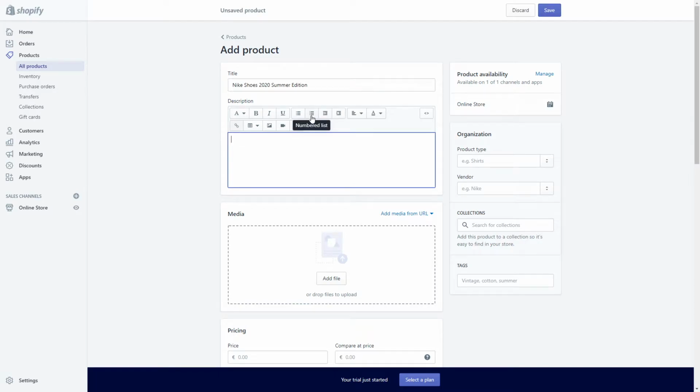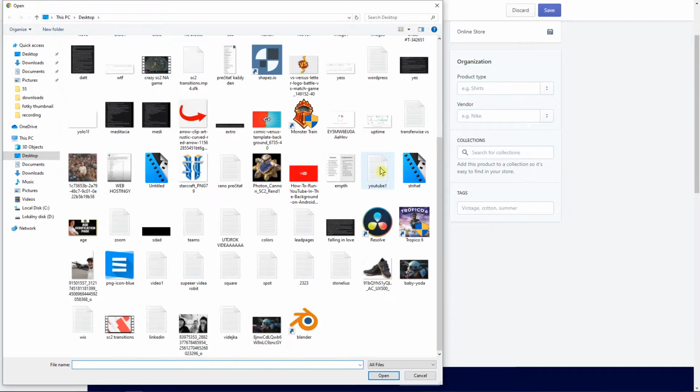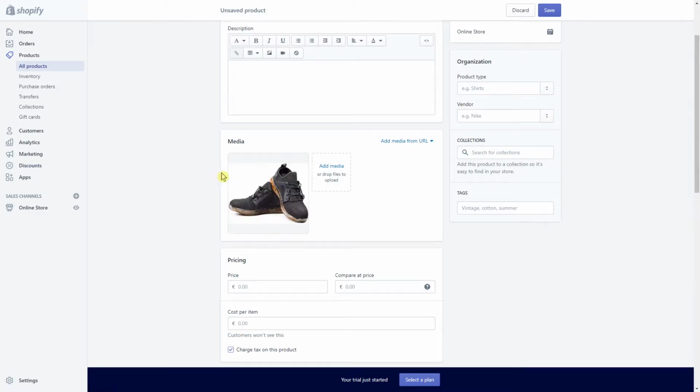I recommend really creating a good text, because this is important for SEO. So when someone searches for your shoes, and you have the summer edition, the Nike shoes there, and how good they are, it's going to work well for you. Then we're going to select the media here. Let's just add a photo of shoes. Here we go.